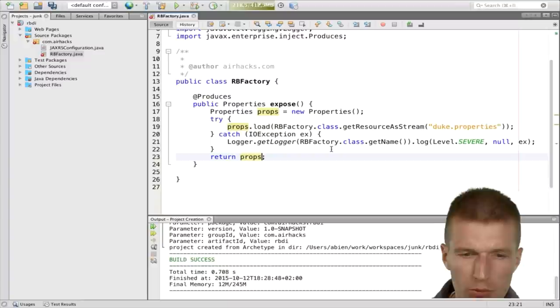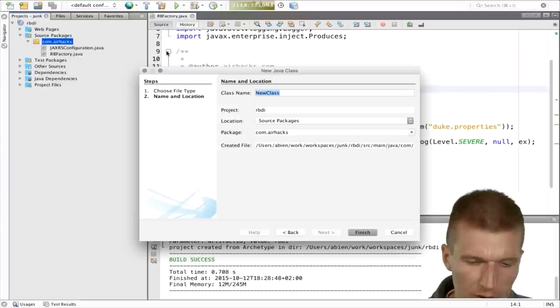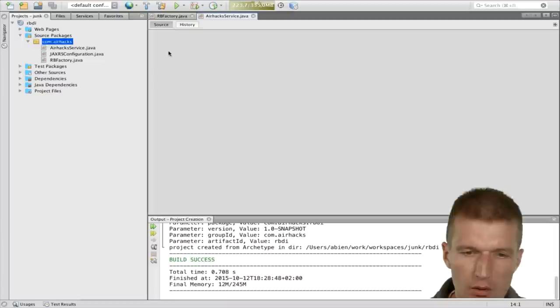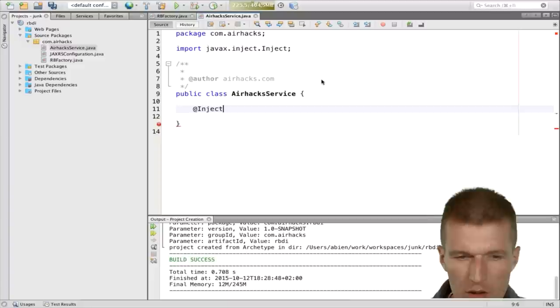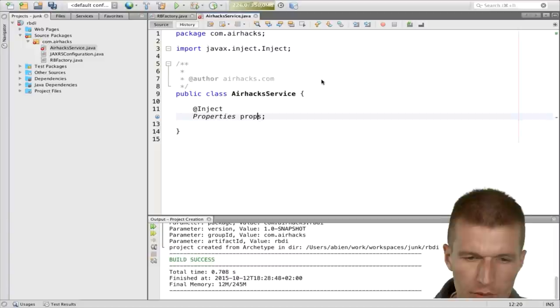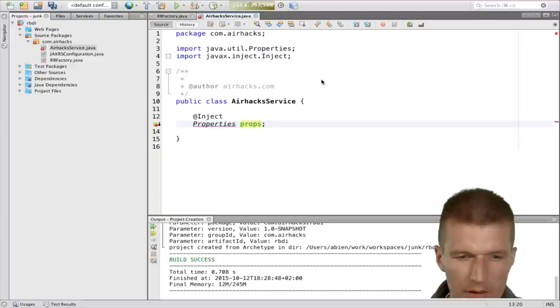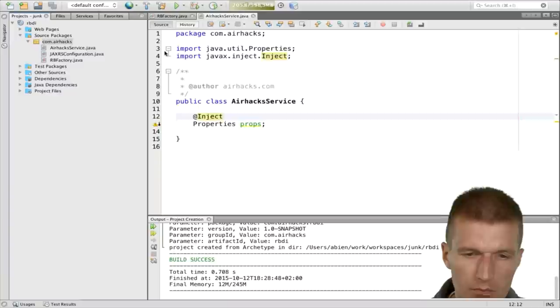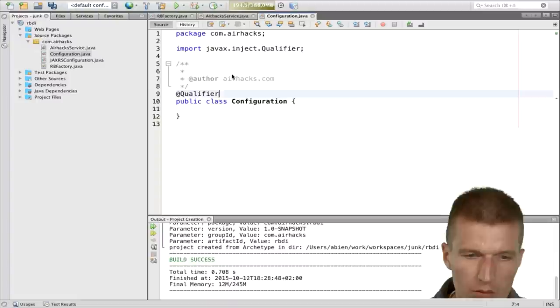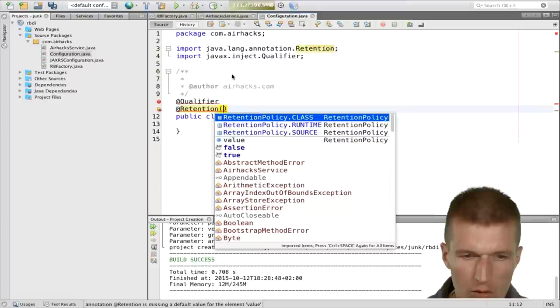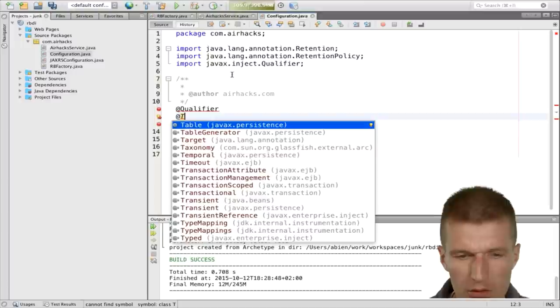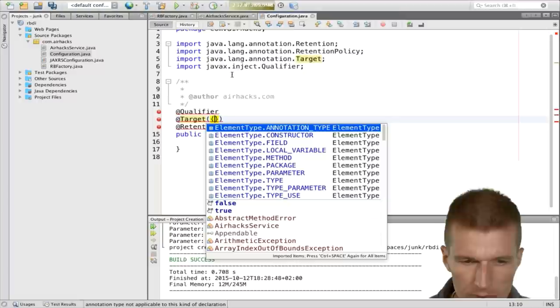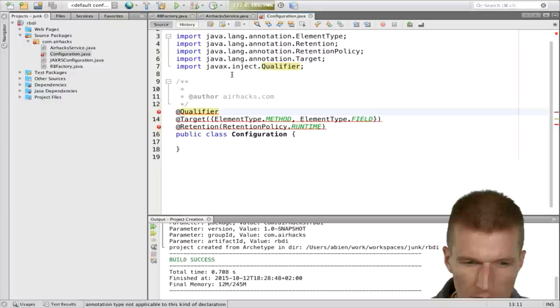So it means if I would like to have a class, let's call it airhex service, then I can go here and say @Inject Properties props. This may break, because I think Properties comes with a default constructor. So what you will have to do is to introduce a qualifier. And I would just say Configuration. And this is a qualifier, which is going to have the retention runtime and target method and field, yes, and field. And of course, this has to be an annotation.